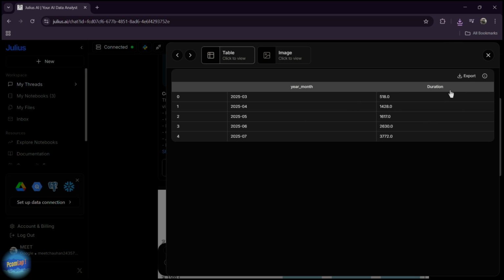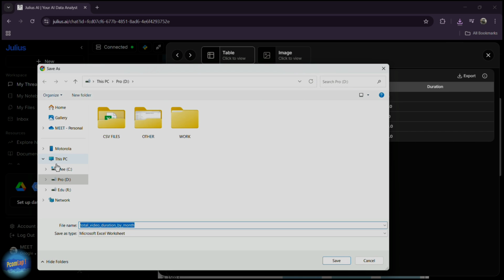You can export this as CSV or Excel format. I want Excel, so I am bringing it to Excel, and you can see here, you can save your table data in Excel format.